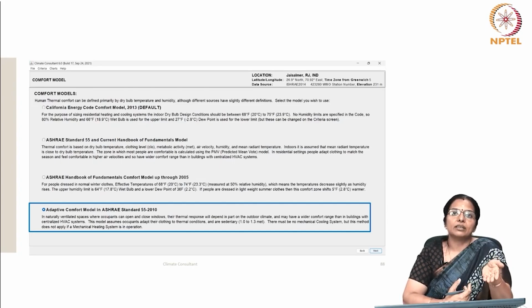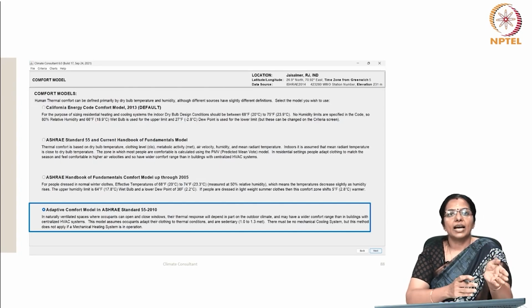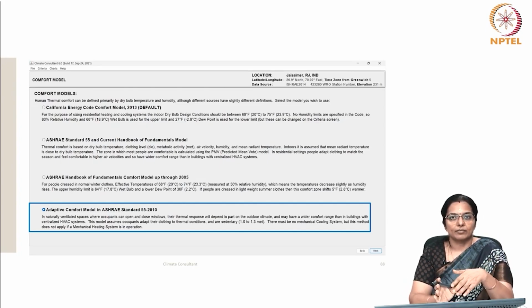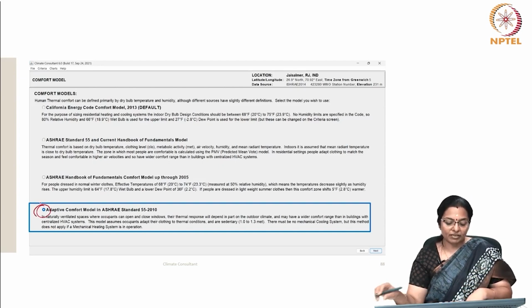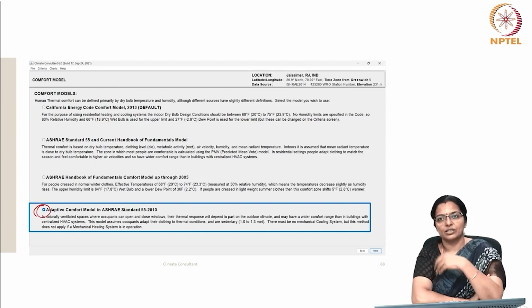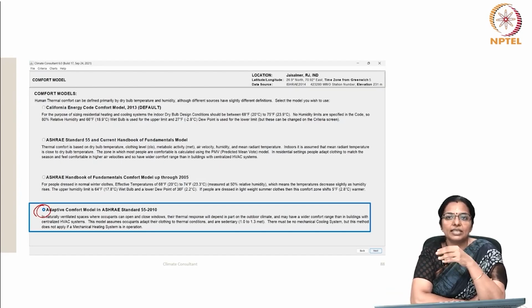Thermally comfortable, that word itself has various models. Comfortable by which standard, which model? So here we have used the adaptive comfort model in ASHRAE. So thermal comfort is defined primarily by dry bulb temperature, humidity and wind speed. Although different sources have slightly different definitions or criteria or benchmarks.